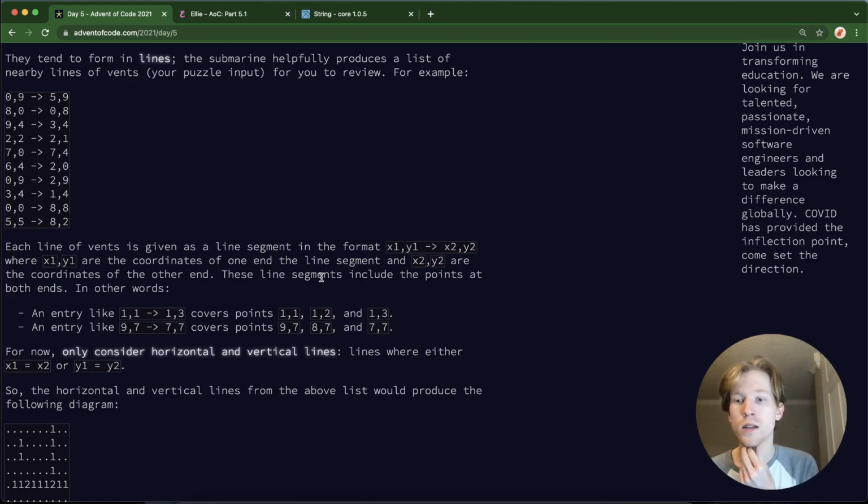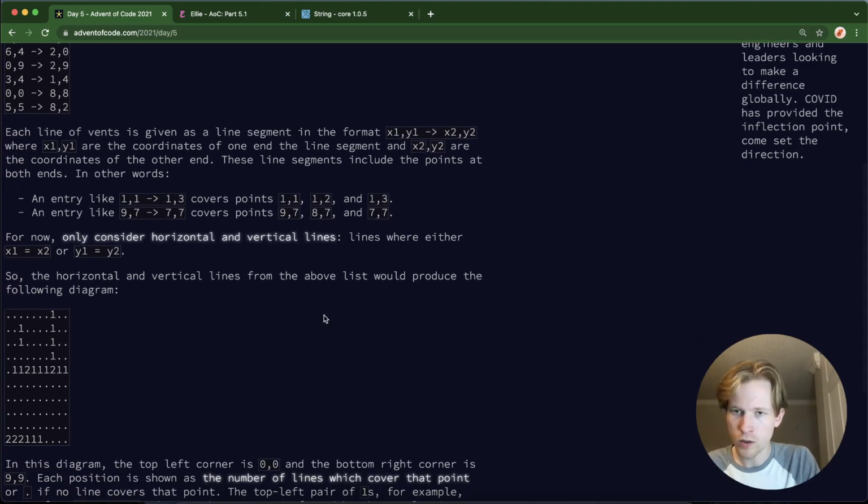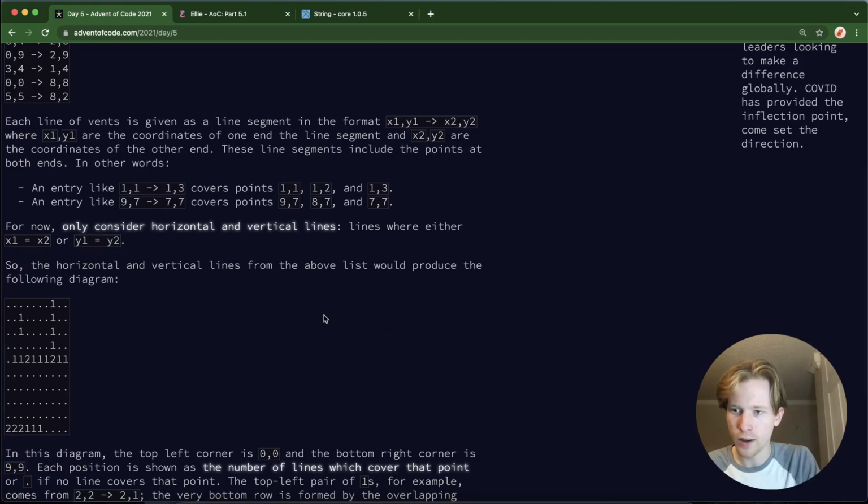For now, only consider horizontal and vertical lines. For now, so there's always a part 2, and I'm like, does that mean they're gonna mix things up in part 2 with diagonal lines? We'll find out. All right, so those are lines where the x's are the same or the y's are the same. So the horizontal and vertical lines from the above list would produce the following diagram.